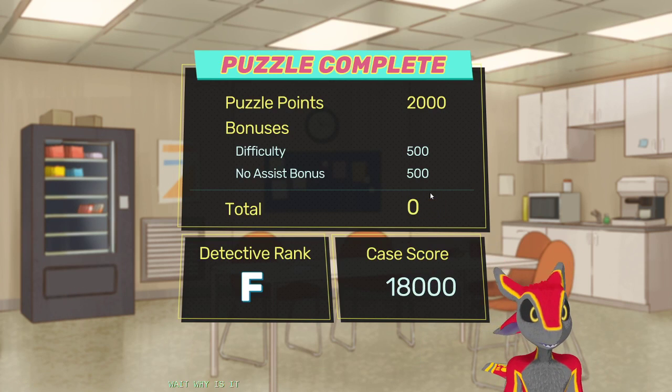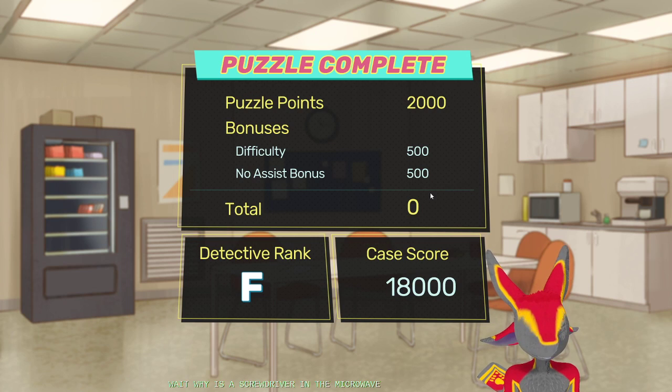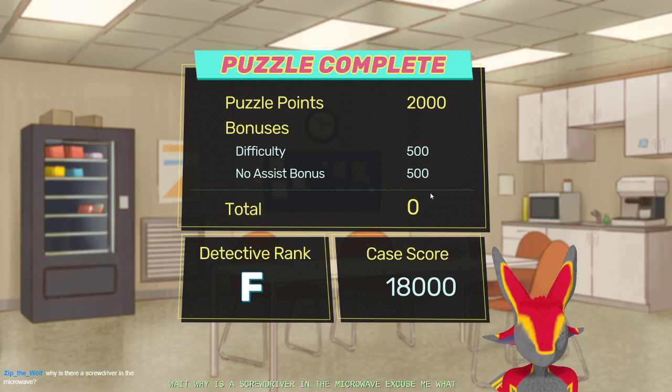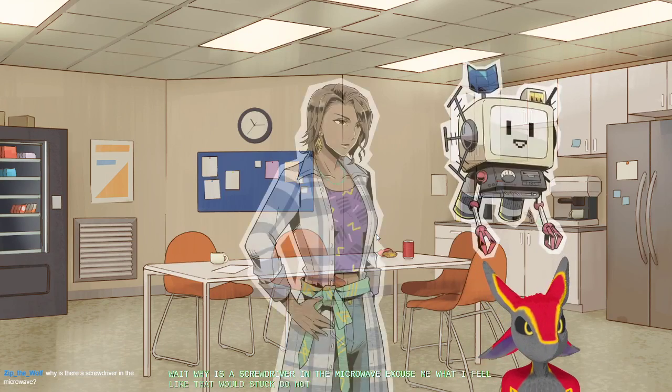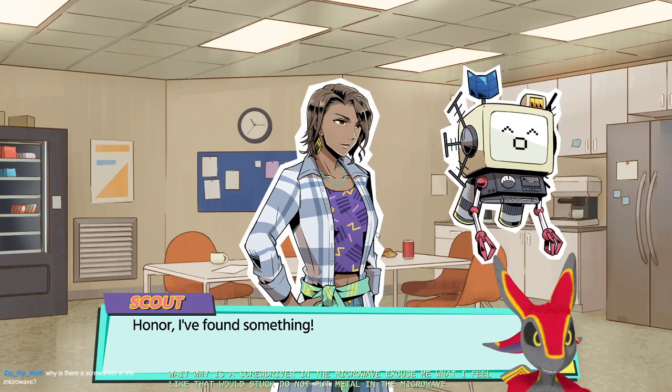Wait, why is a screwdriver in the microwave? Excuse me, what? I feel like that would spark. Do not put metal in the microwaves. Frost glaciers first.